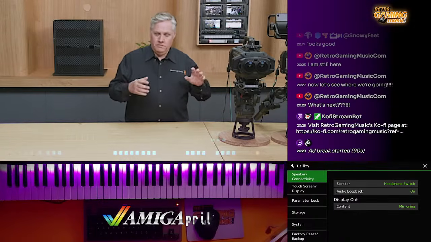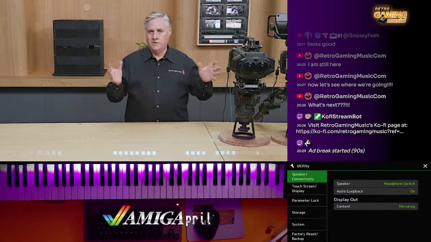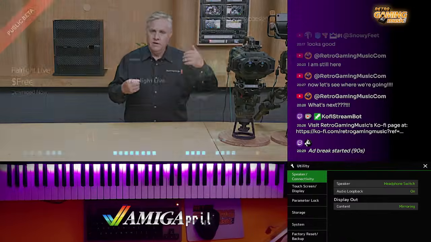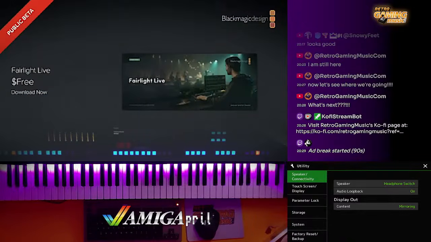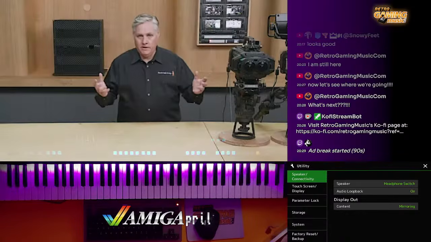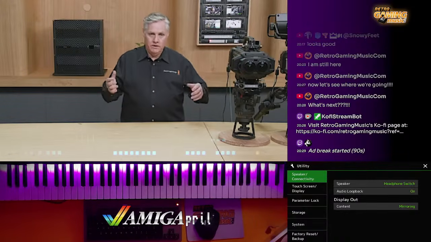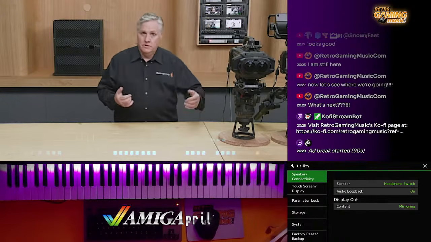And so I think it'll be really exciting. I mean, I can't wait to see what people do with it. Now, Fairlight Live will be available to download today free of charge. There's no in-app purchases or anything like that. We just want all our ATEM customers to have it, kind of as a thank you for buying the switcher.